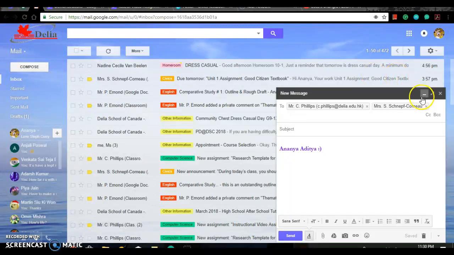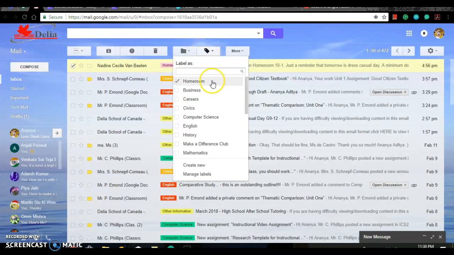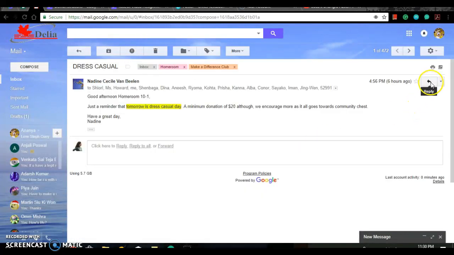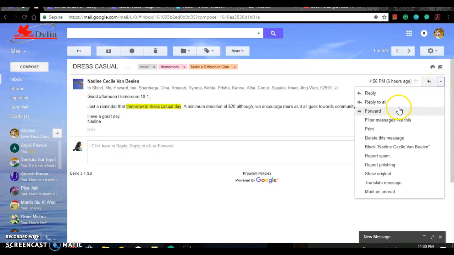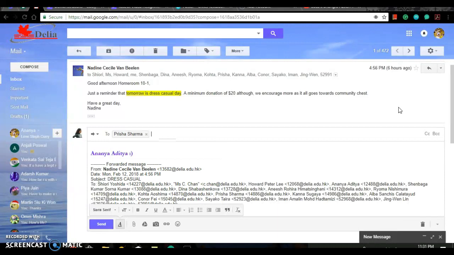Gmail also enables you to label your messages. For example, if I got this new message, I can click on the message, I can say labels, and I have all these different labels to choose from, and if it relates to Make a Difference Club, I can label it as Make a Difference Club so I know that that email is for Make a Difference Club. I can also forward messages. If I click on this email and I want to forward it, I can click on More and Forward, type in who I want to forward it to, and then send it, and this will forward the message to the person I'm sending it to.